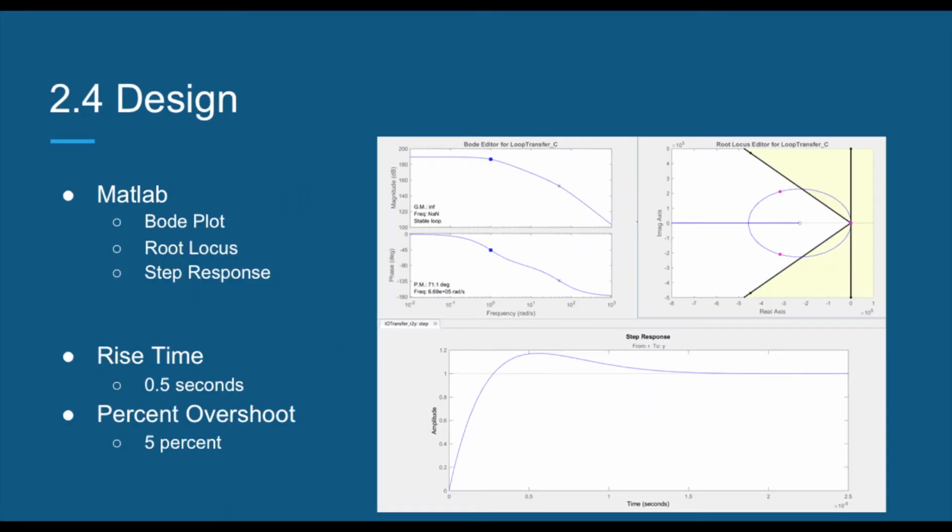When the PD transfer function is plotted in MATLAB with rise time of half a second and percent overshoot of 5%, the plots seen on screen are created. The yellow region on root locus plot indicates where values do not meet the specified criteria. With dominant poles moved to the acceptable region, the desired rise time and percent overshoot are displayed in the step response plot.